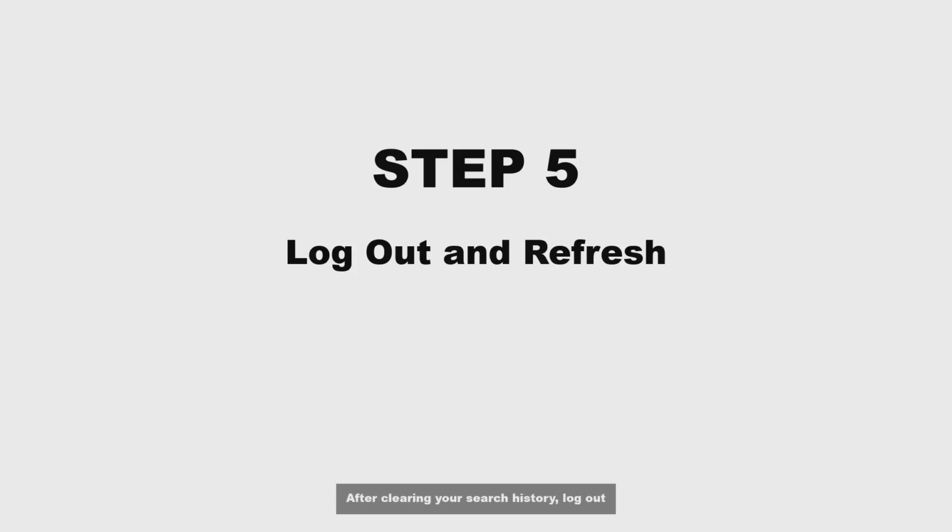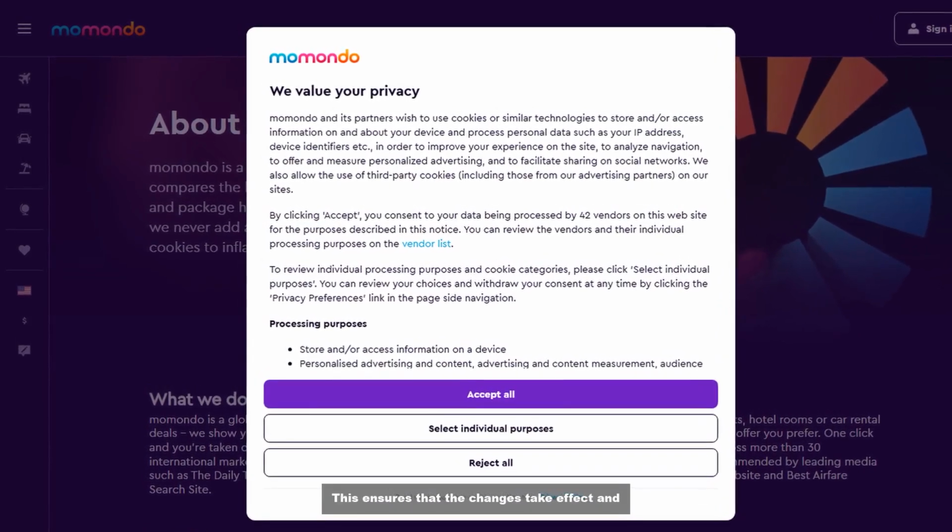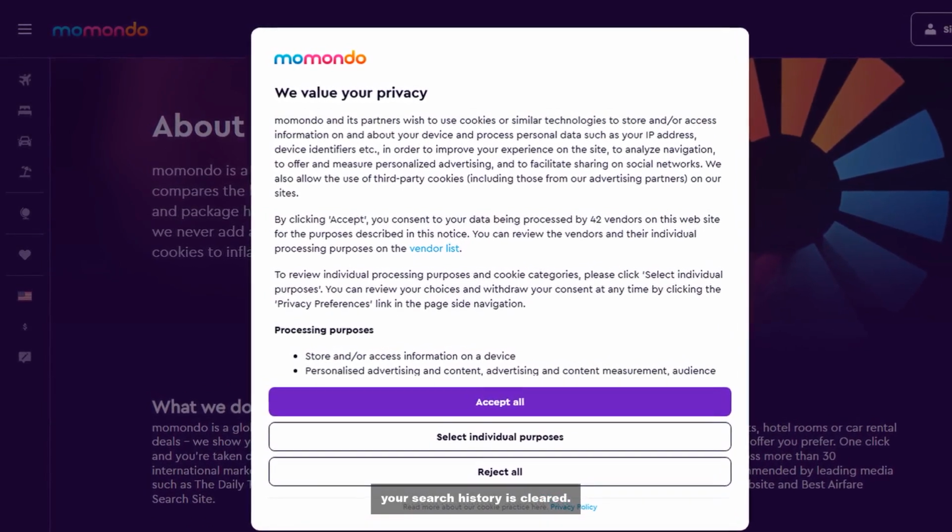Step 5. Log out and refresh. After clearing your search history, log out of your account and refresh the page or app. This ensures that the changes take effect and your search history is cleared.